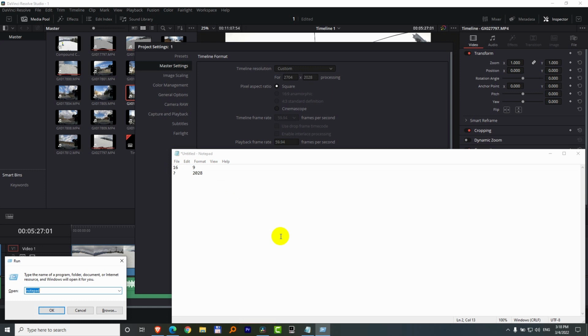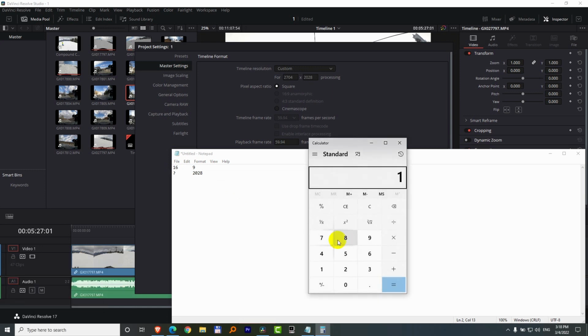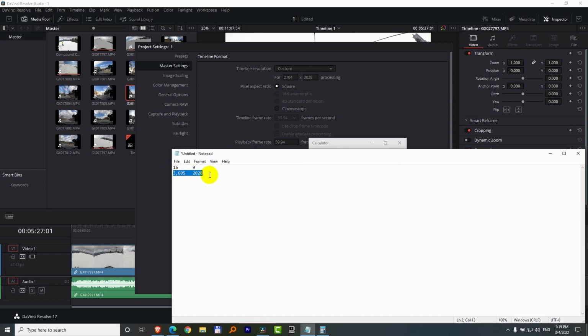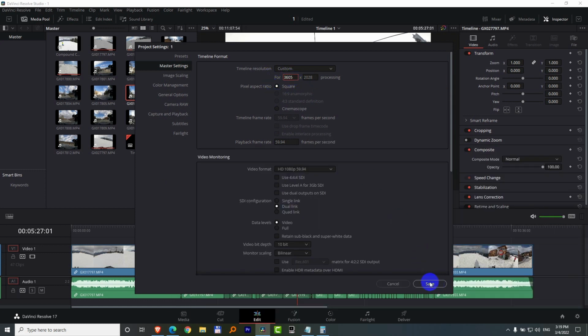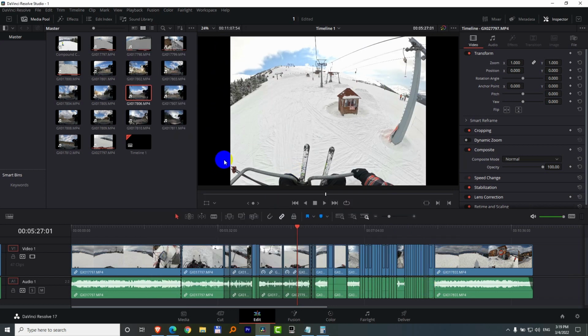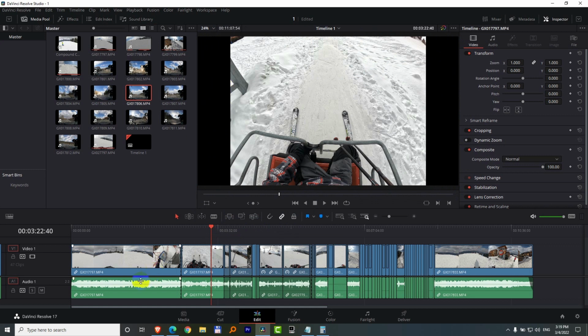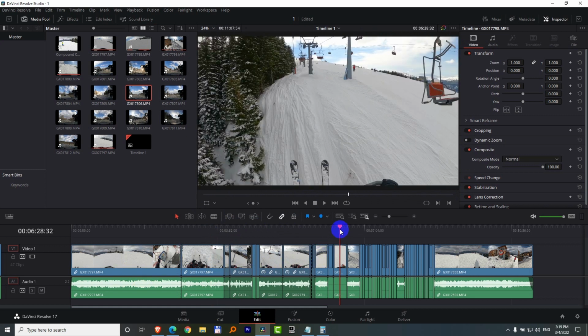So Windows and R, calc for calculator, 16 multiplied by 2028 and divided by 9. And I should use the new width 3605. Copy and paste. This one will be a 16:9 aspect ratio, so I'm typing in here 3605. Okay, and save. Now it added black bars on the left and on the right side, so the final video will be 16:9 aspect ratio. That is not really nice for these videos, but it is perfect for this one.